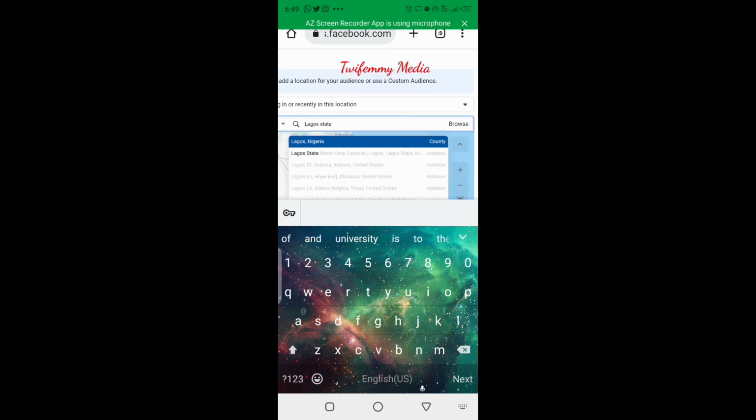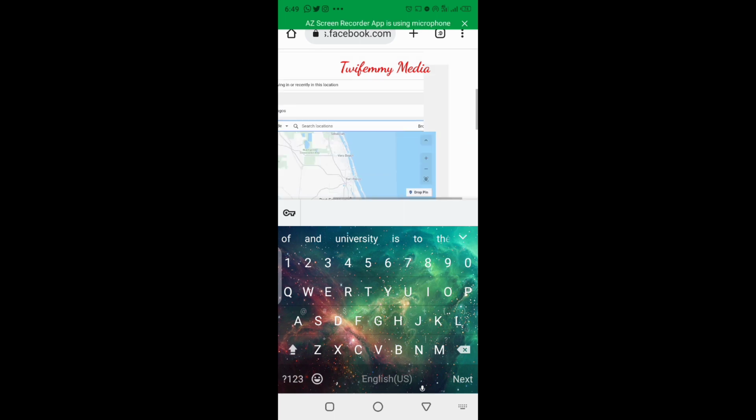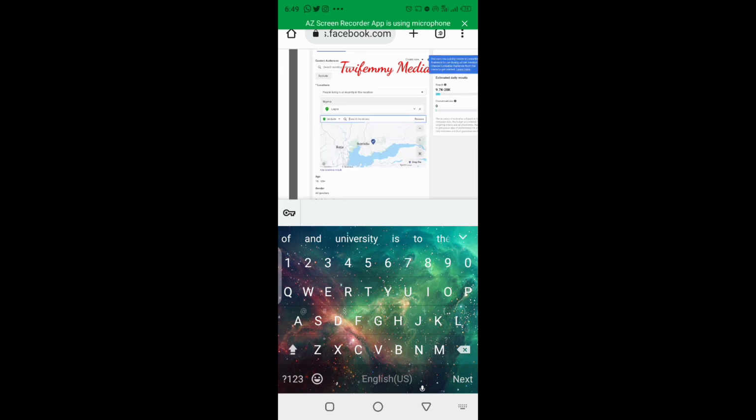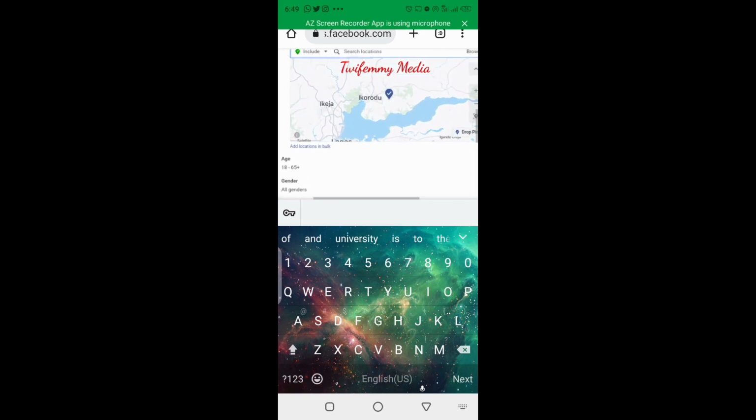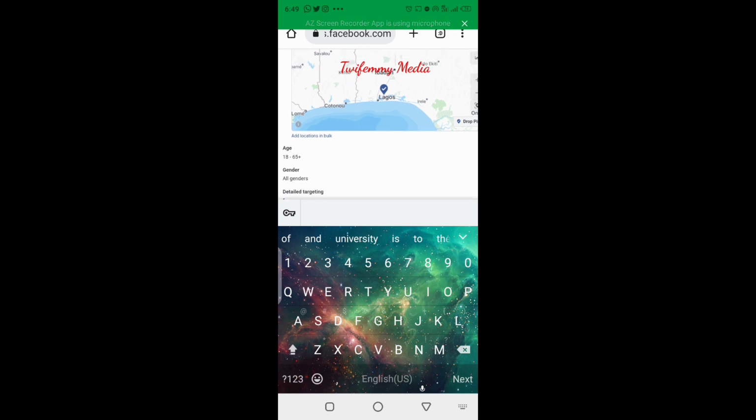Lagos State as a country. Yes. So here now, this is the sign that I've targeted people in Lagos. It's just on some occasions that you see the blue highlight, a sky blue highlight covering the map of Lagos.